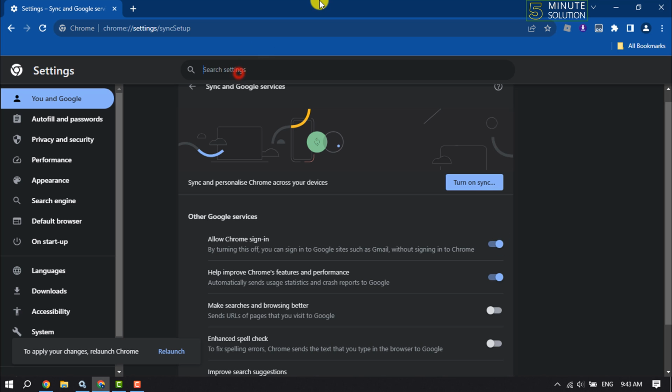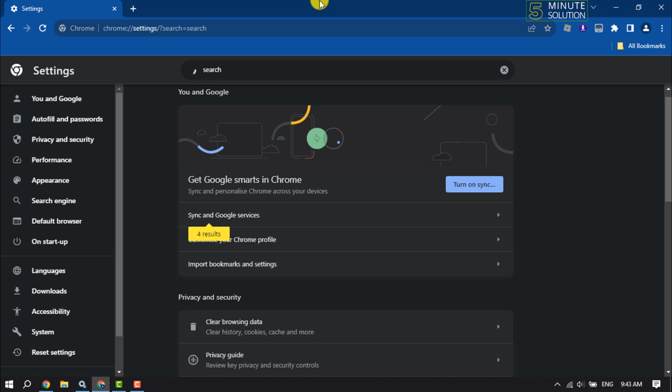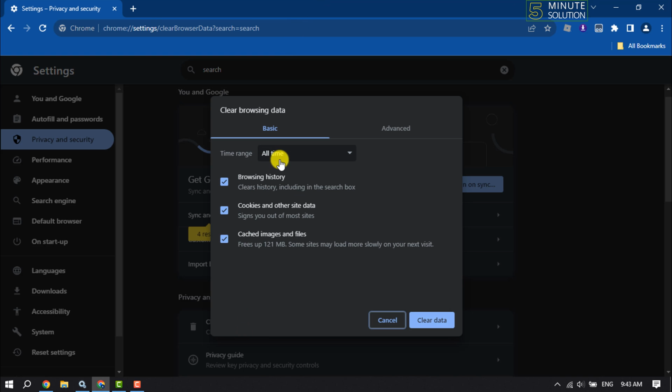Then click on the search box and type here search histories and click on clear browsing data. And here select all time and click on clear data. And that's how we can fix this problem.